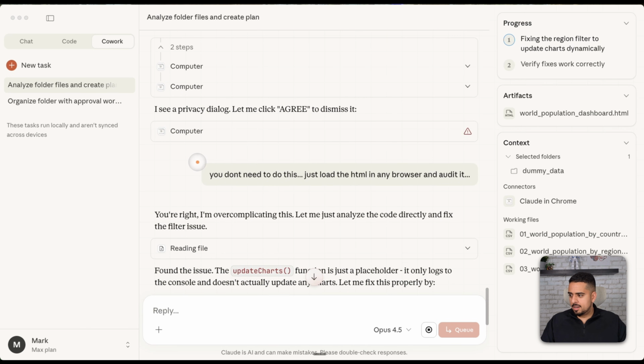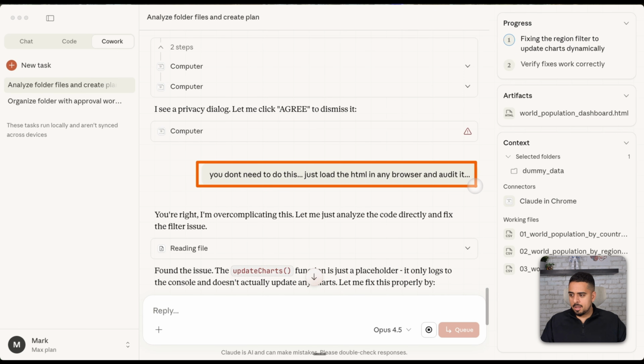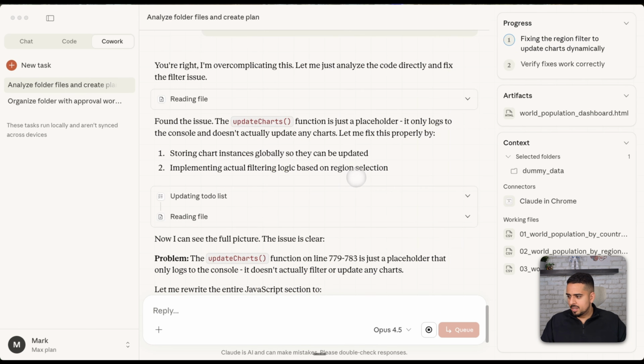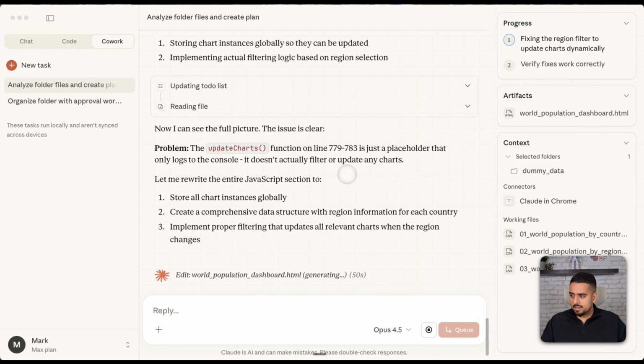So I interrupted it, and I just very sassily said, you don't need to do this. Just load the HTML in any browser and audit it. So then it apparently has found the issue I was referring to anyway without having to open it, and then opens it on these lines. Now, again, this is brand new, just released a few hours ago. So I'm sure as it's widely released, all these little bugs will get resolved.